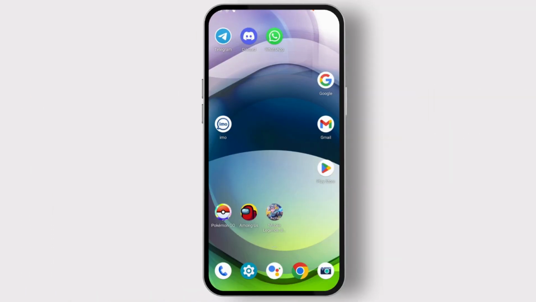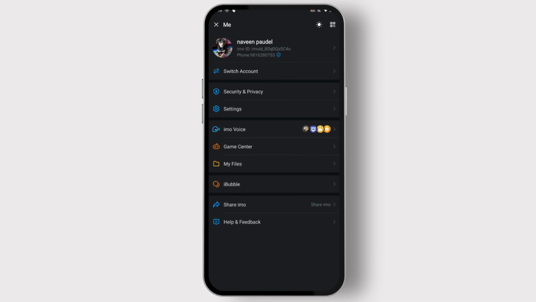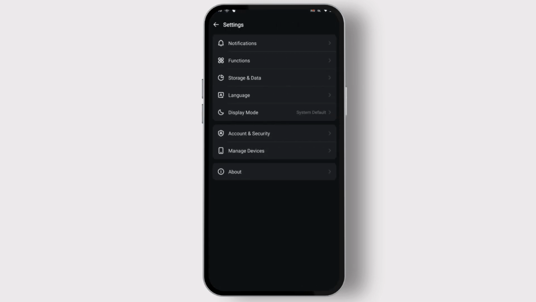So if you want to clear cache on your Imo application, then what you can do is just simply tap and open up your Imo app, and after opening up your Imo application, just tap on the profile icon which is on the top left corner of your screen. After tapping on your profile icon, now you just have to tap on settings, and inside your settings you will find this option which is storage and data.